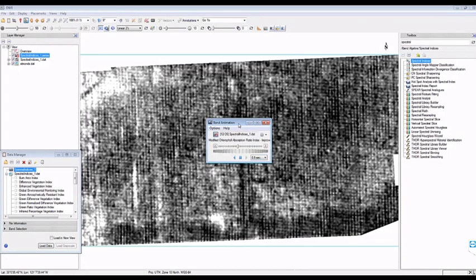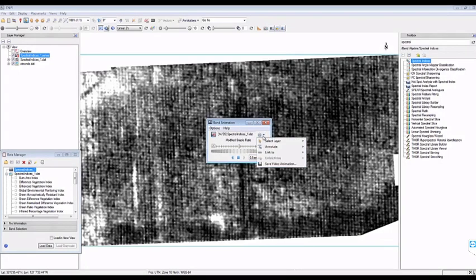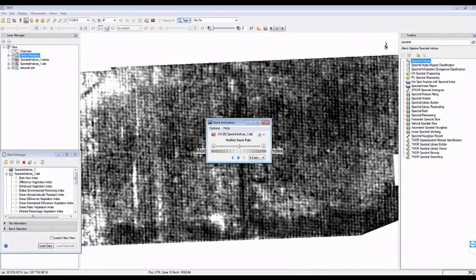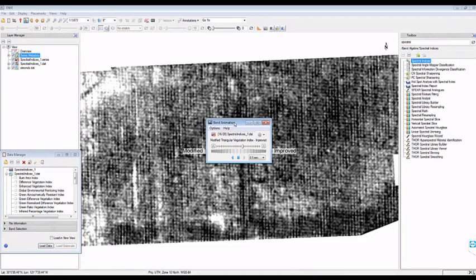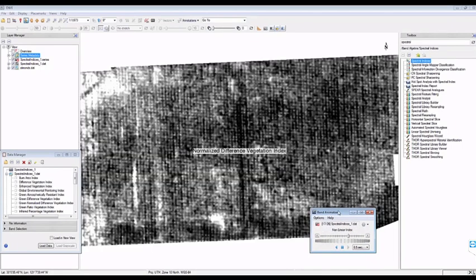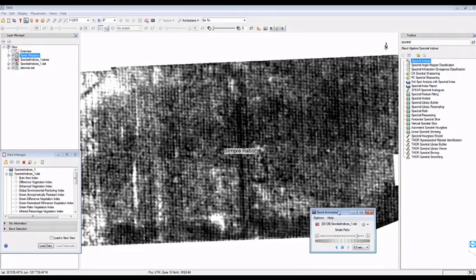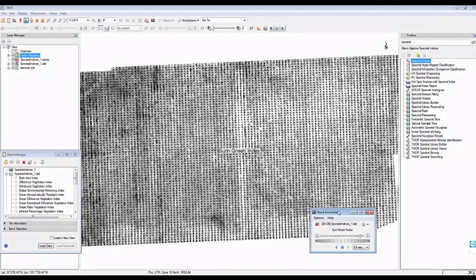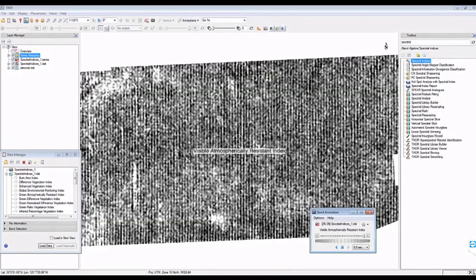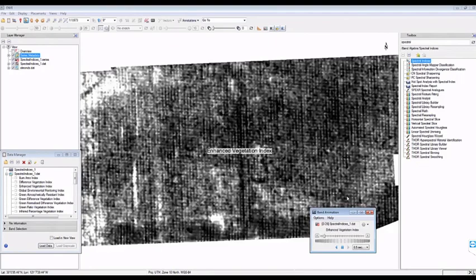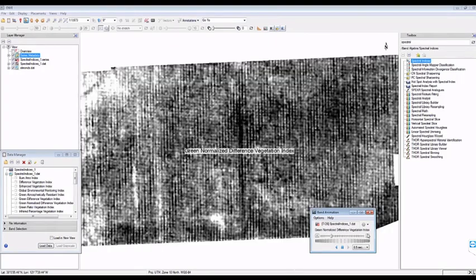So now that we have the band animation tool open, I'm going to go ahead and add an annotation for what band we're actually looking at. This is very useful because now I can visually see what I'm looking at and I don't have to remember which band number, I can just remember the spectral index. We'll let this go through another time.